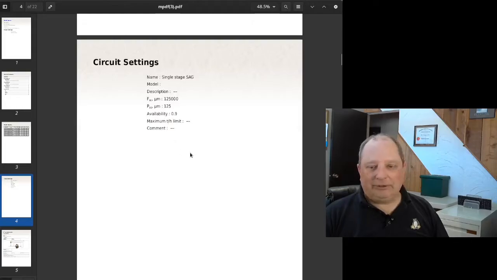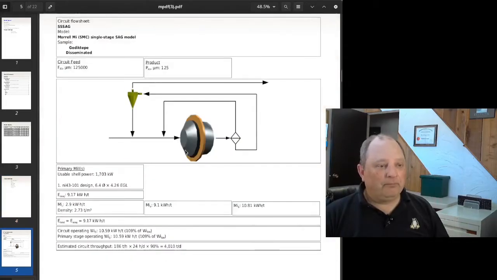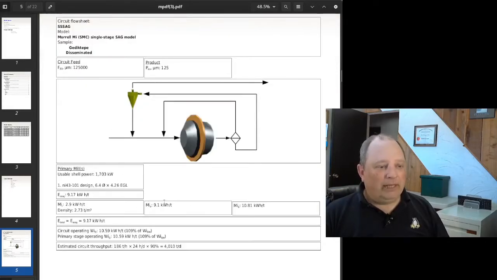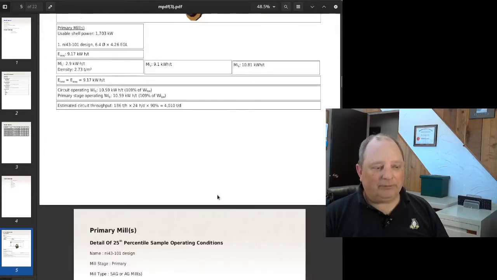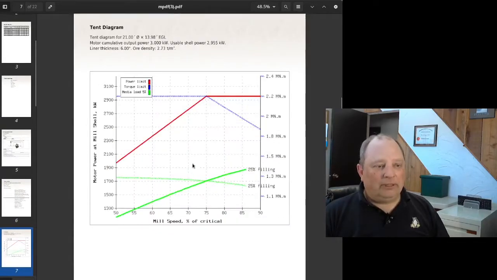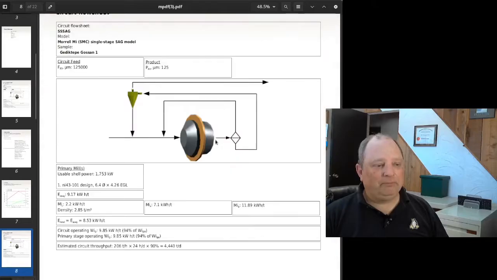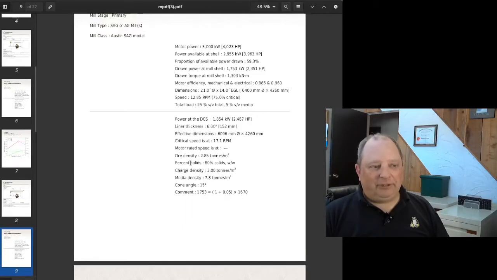And here's some of the details of the circuit settings so that when you're looking at the simulation results, you can see how it was configured. Then here's the 25th percentile sample, which happens to be the sample that's called disseminated. It's got the MIB numbers, MIC numbers, and so on, and the throughput estimate. We've got information around the performance of the motor. I'll describe this diagram in a future video. It's used when you're doing the motor design to give yourself the right amount of fat when you're doing the motor design. Here's the same again for the 50th percentile.